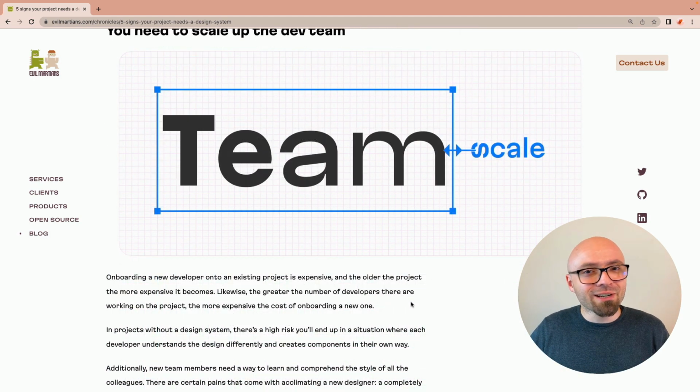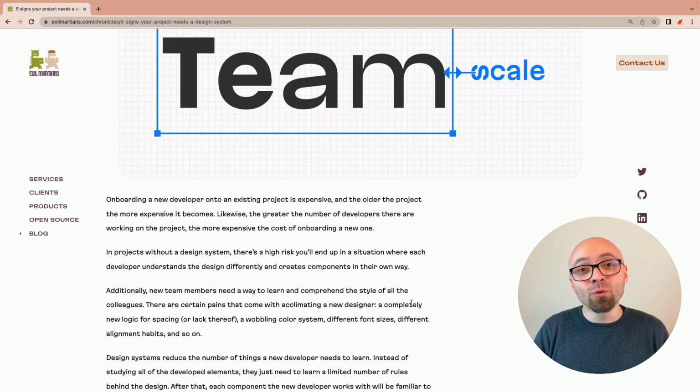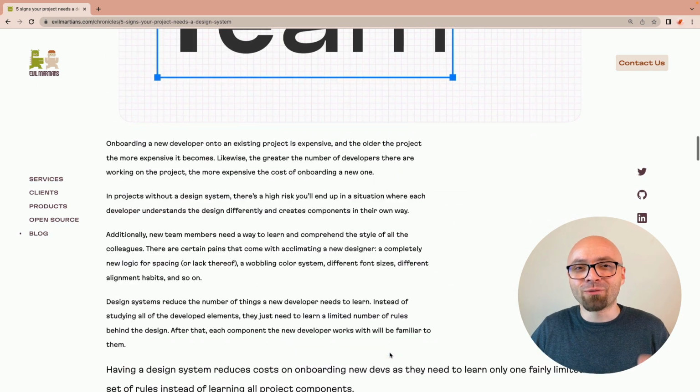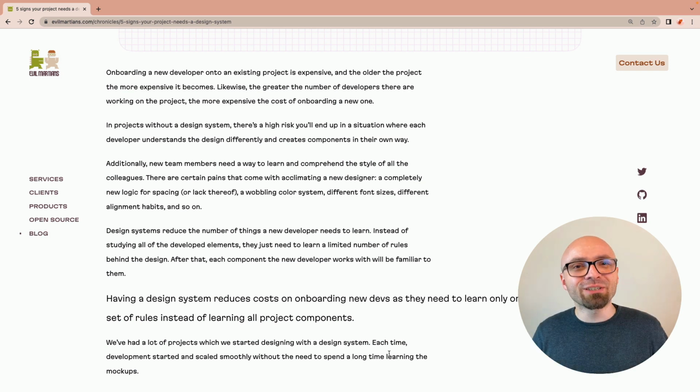You might want to talk about cost and how a design system can help you reduce the cost when you need to onboard a new developer or something like that. Check this article if you want to learn more about design systems, and in particular if you want to understand what the benefits of a design system are.